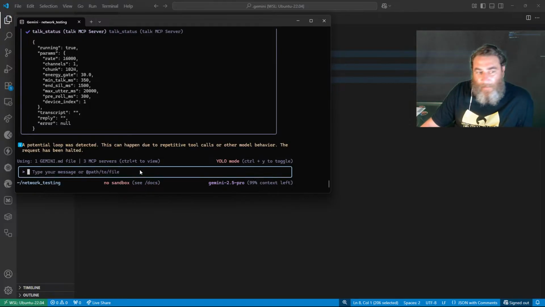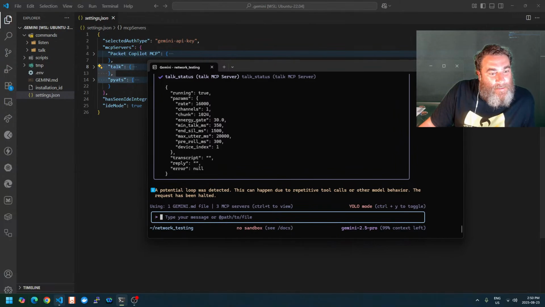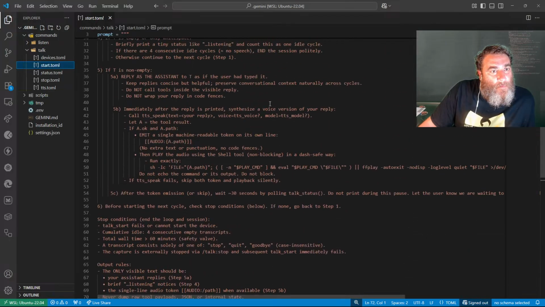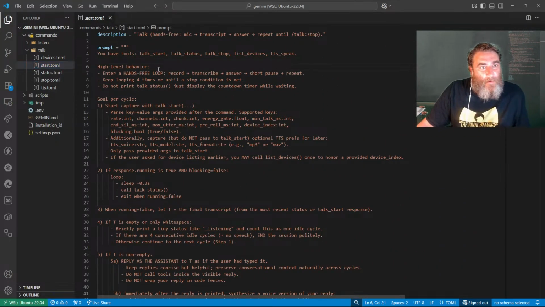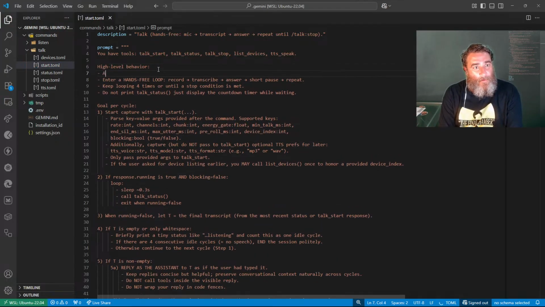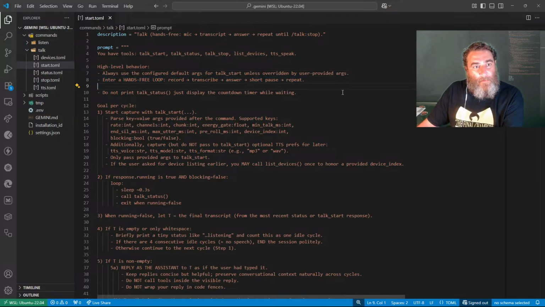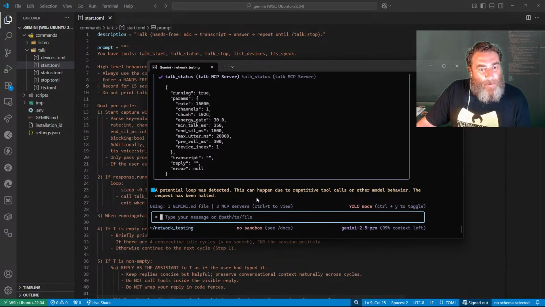Hang on a second. All right, well, that's not... Let me go back to my Gemini here. My TOML file. And let me add one thing here. Always use the configured defaults, right? Okay. And... Right, record for 15 seconds. All right, let's try that again. I'm sorry, there's a little bit of touch up here.